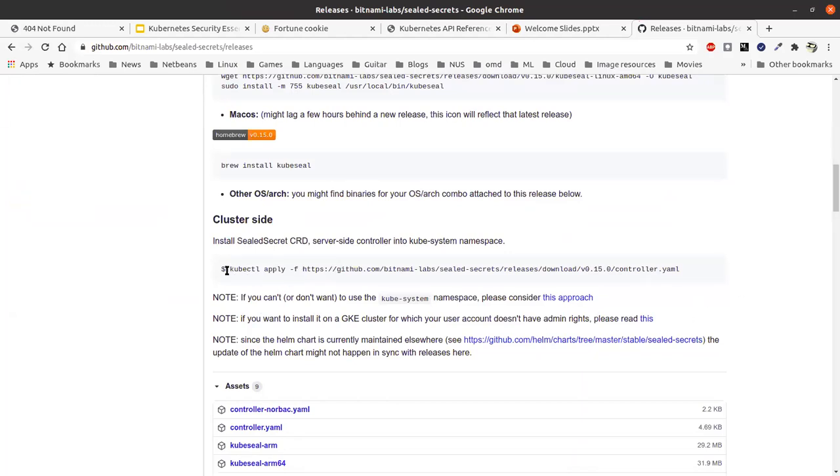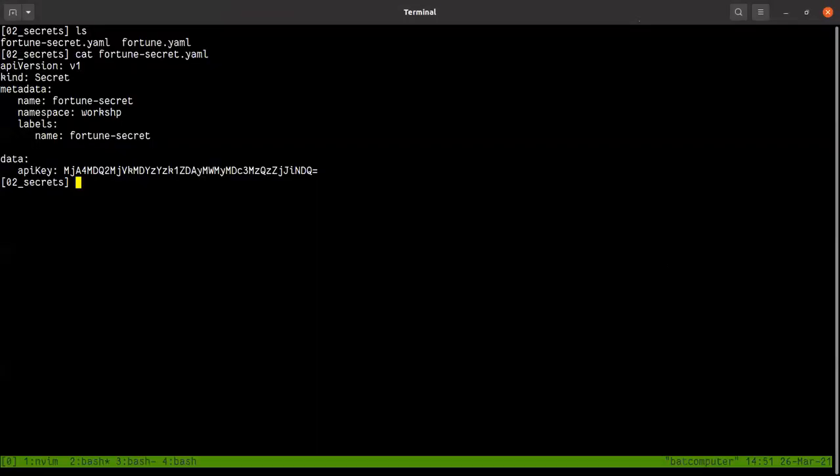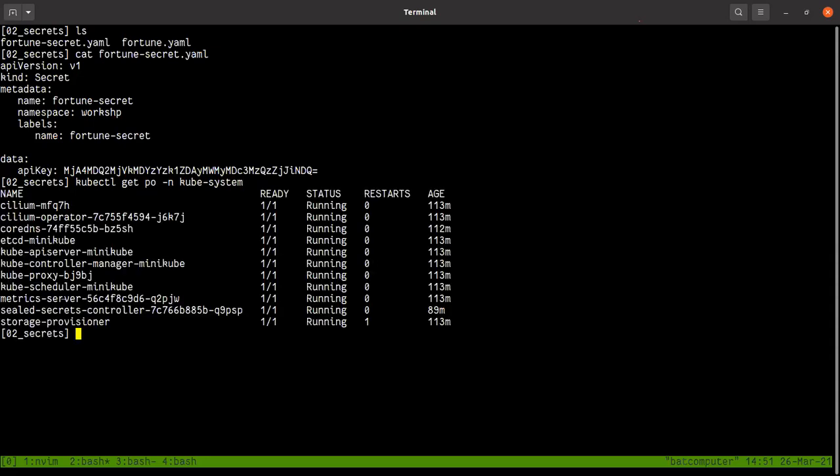I've already deployed it, so you can just copy this and deploy it to your Kubernetes cluster. This will create some sealed secret resources inside your Kubernetes cluster. The way you check it is you go kubectl get po -n kube-system. You should be able to see them here, like this sealed secret controller running.